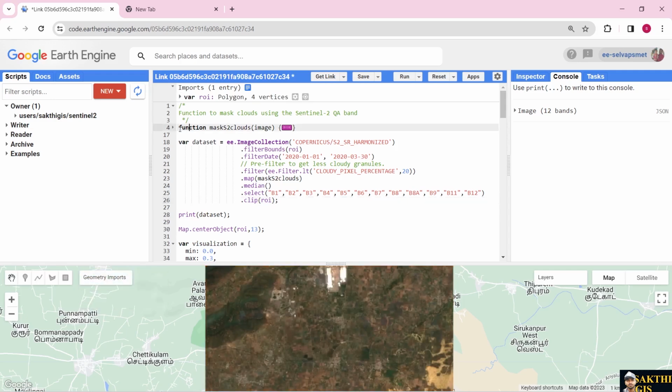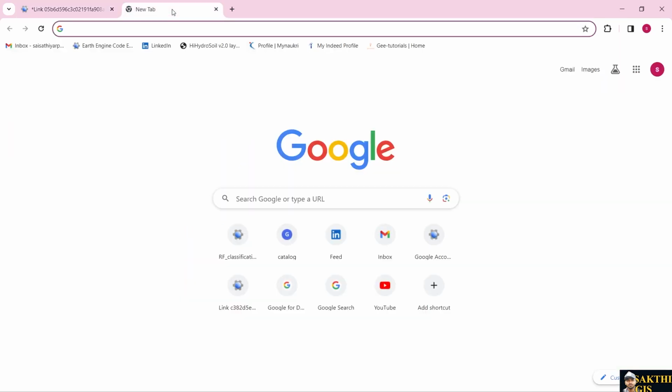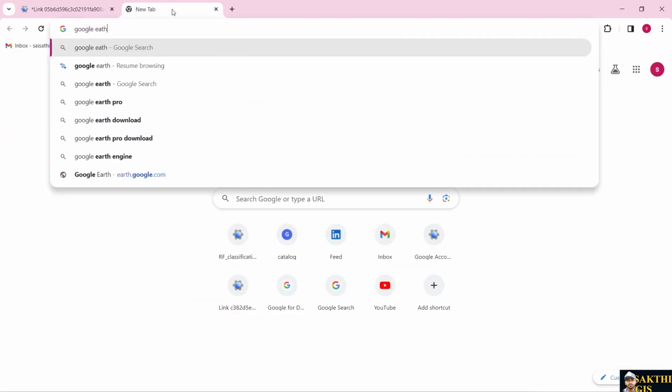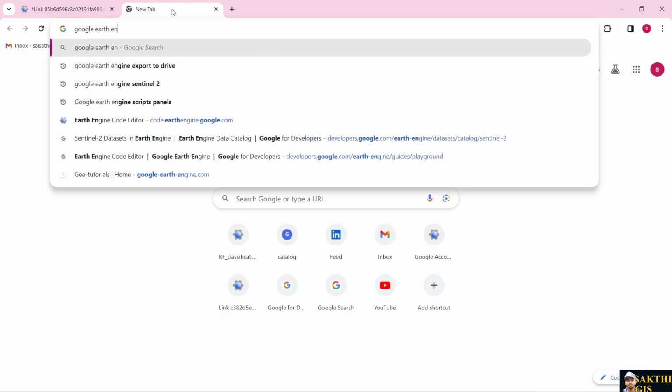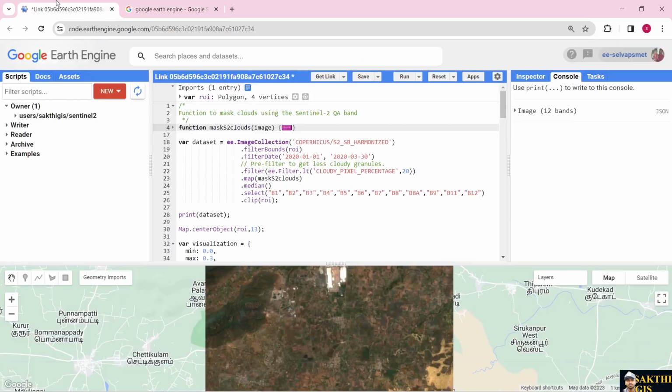Next we have the function for masking clouds. We get this from the Google Earth Engine Sentinel-2 code editor example. After that, we imported the Sentinel-2 images into the code editor. Then we filtered based on the region of interest, the date, and cloud pixel percentage, and we created a median of those images.